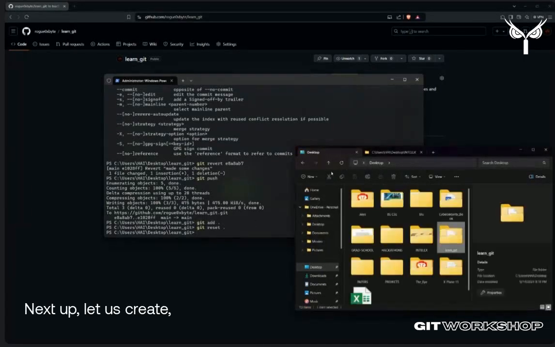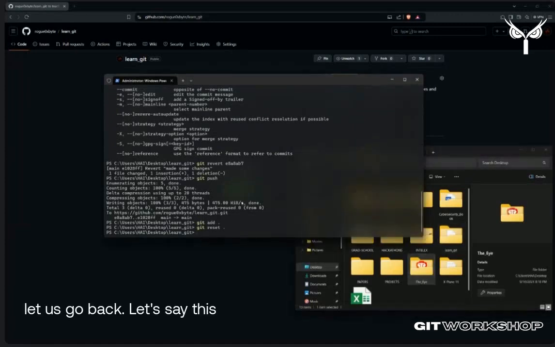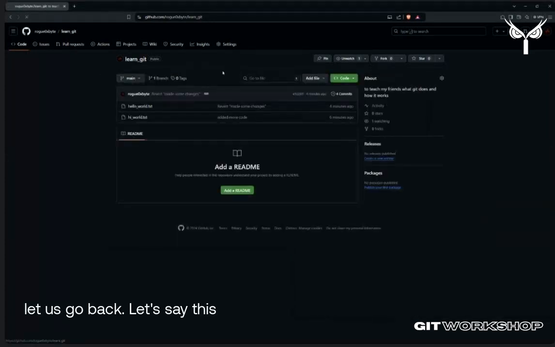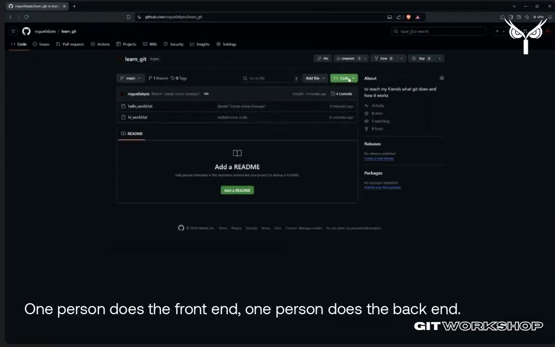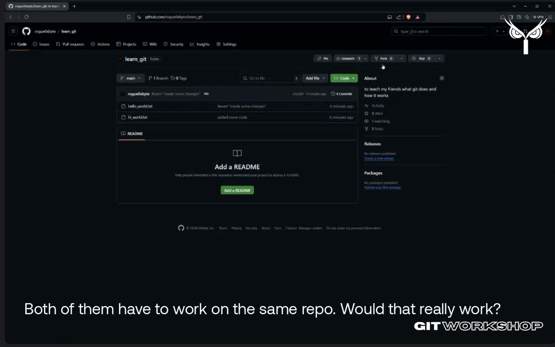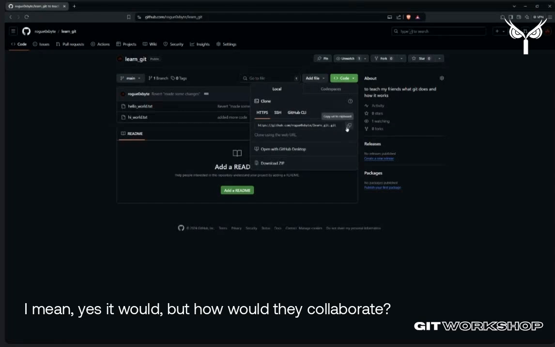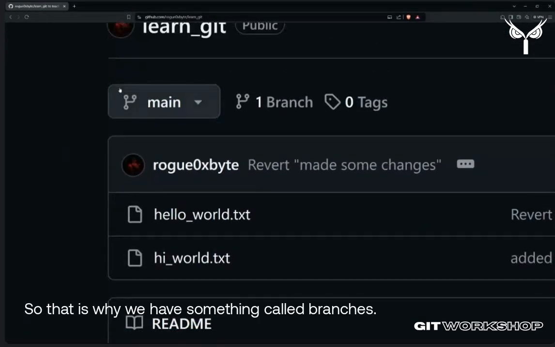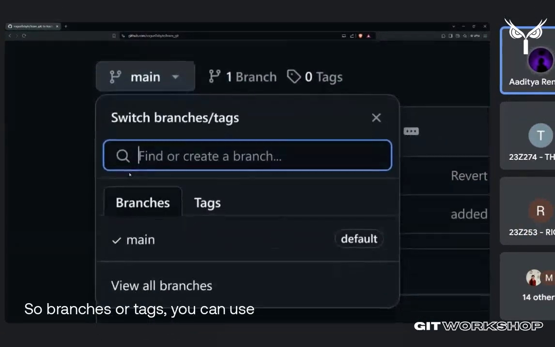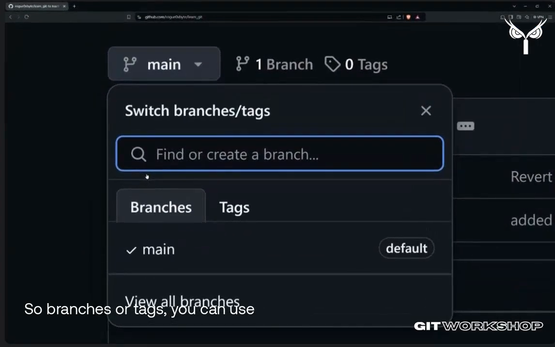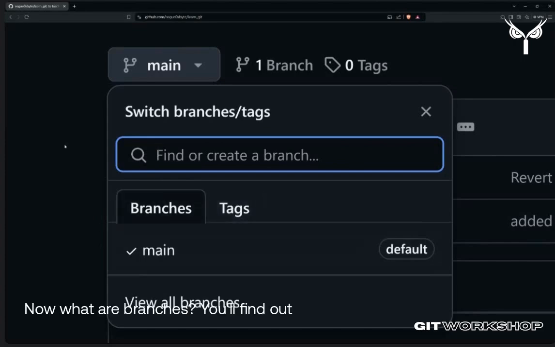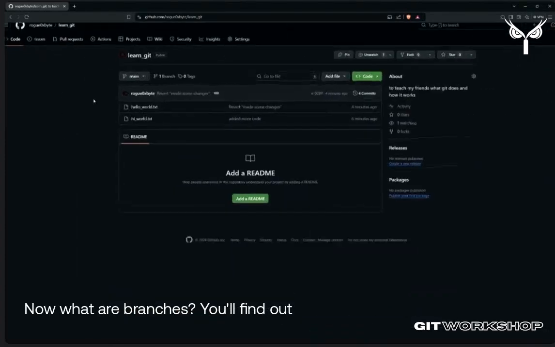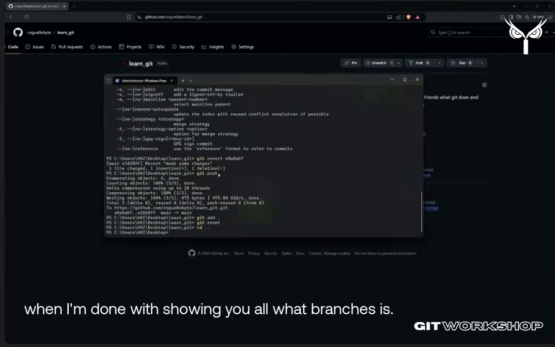Now, next up, let us go back. And let's say this learn Git is the repository that two teams have to work on. One person does the front end, one person does the back end. Both of them have to work on the same repo. Would that really work? Yes, it would, but how would they collaborate? That is why we have something called branches. Branches or tags, you can use either, but people usually use branches more than tags. Now, what are branches? You'll find out when I'm done showing you.